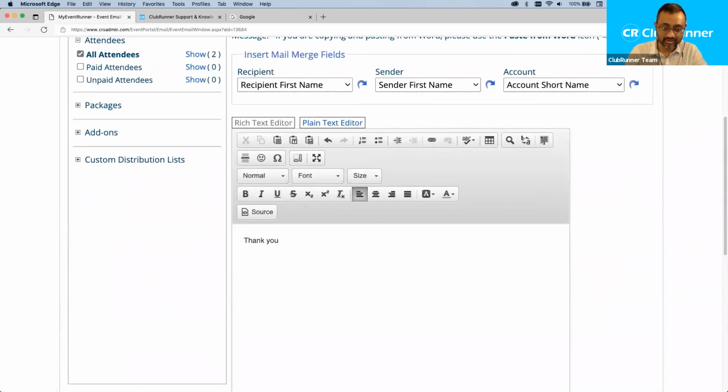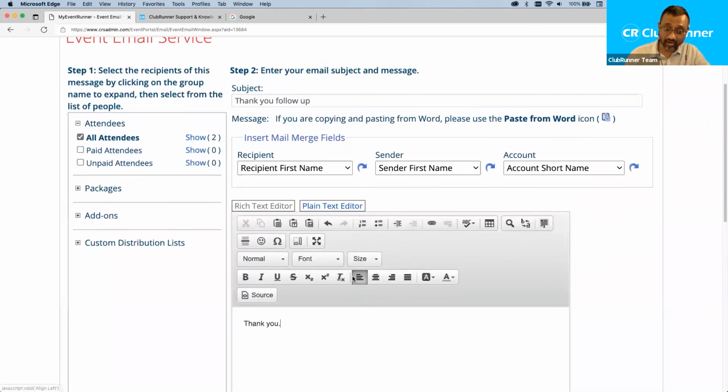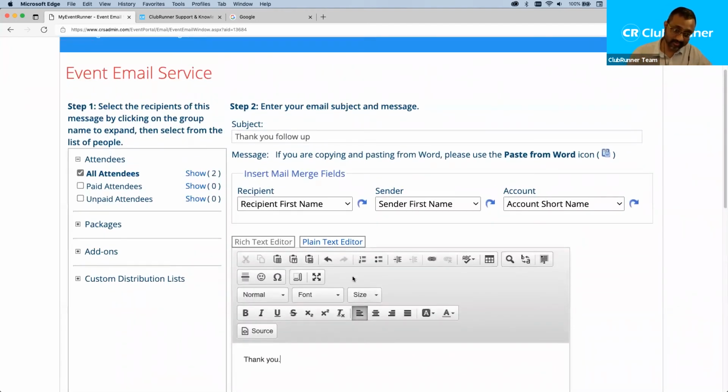Thank you for registering. You know what? I'll just keep it simple. So thank you. So you can send a follow up email to all the people who registered, right? So in fact, here's something. You can send a follow up to the people who didn't pay, which are going to be the people who paid by check. So just as a quick example, instead of choosing all attendees, you can choose your unpaid attendees.